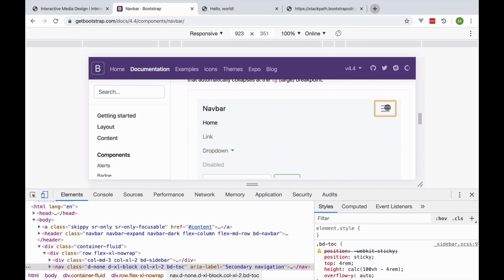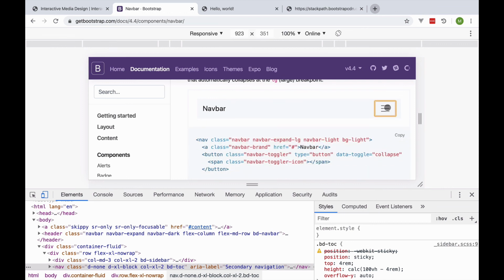That's functional. Okay, and that's given to you with Bootstrap. You just have to add their classes and their HTML, and you get a hamburger menu. That's responsive out of the box.